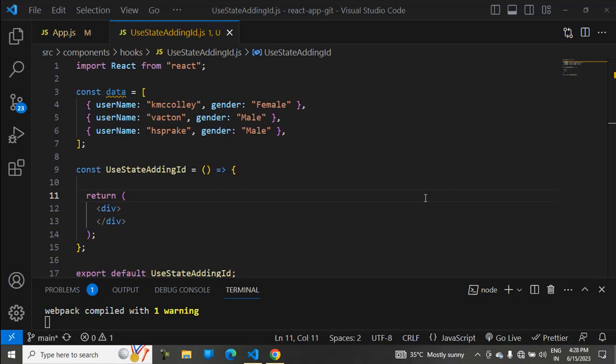Hi friends, today we are going to learn how to add IDs for an array of objects by using the useState hook. How can we handle adding IDs to an array of objects? Look here, this data is an array of objects. The individual objects do not contain a user ID, so we are going to add the user ID for this.